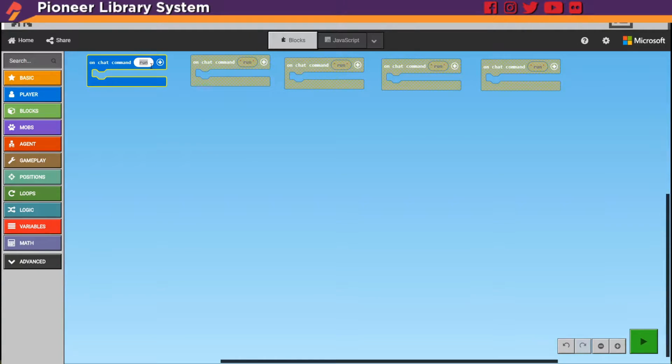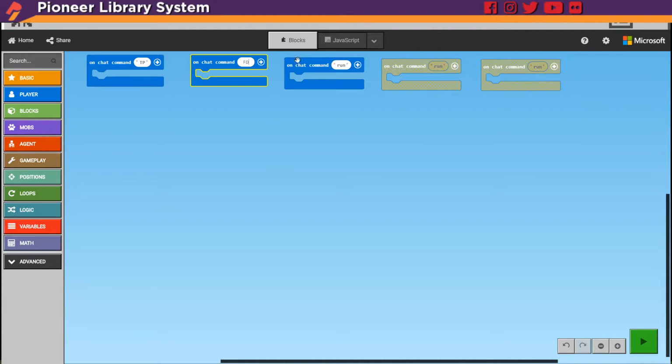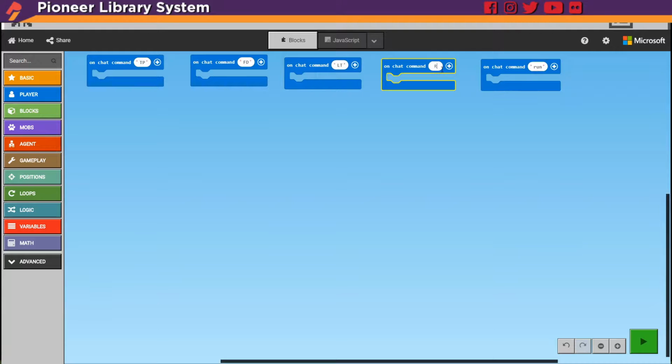I'm going to rename this first one TP, short for teleport. I'm going to name the second one FD, short for forward. I'm going to name the next one LT, short for left turn. And I'm going to name the fourth one RT, short for right turn. And actually, I don't think we need this one, so we're just going to delete the fifth one.